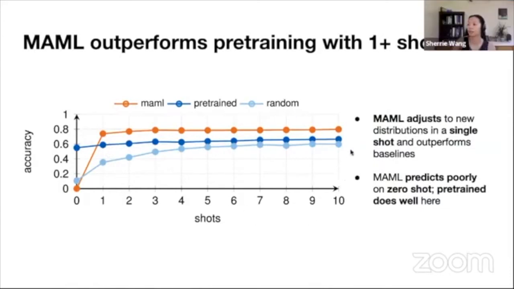Oh, okay. Thanks. So you see that basically above one example for each class, MAML is outperforming pre-training and training from scratch. Though you can also see that at 0 shots, it's doing worse than the two. And that's because it's not explicitly trained to do well when it doesn't see any data at all.